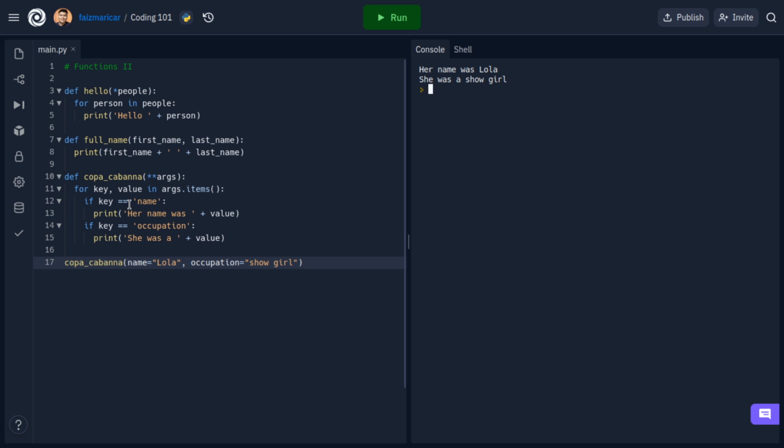It looks for the key name in the args, and it will execute this print statement, and if the key is occupation, it will print this statement here. So what you've actually done is created optional arguments. If you remove the name argument here, it will still run, but it will only execute the second print statement, and you can also remove both values, and it will run, but it will not give you any output. So those are how you use arbitrary keyword arguments and create sort of an optional argument.